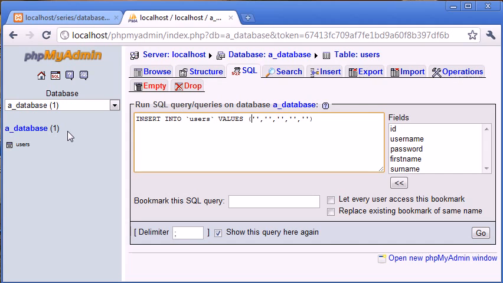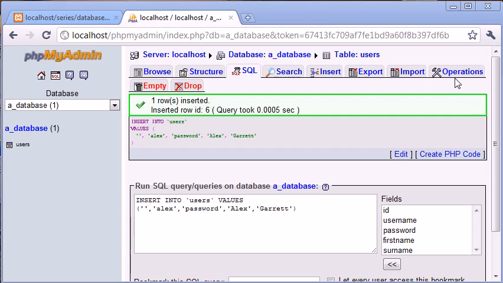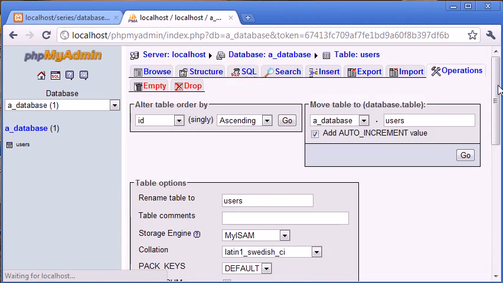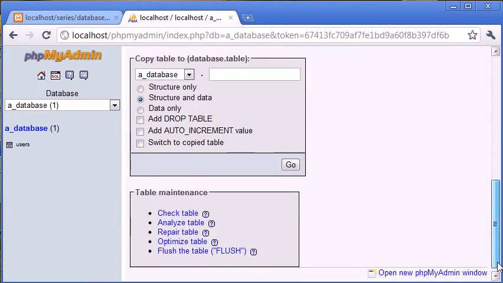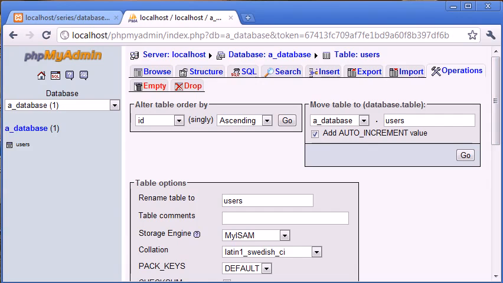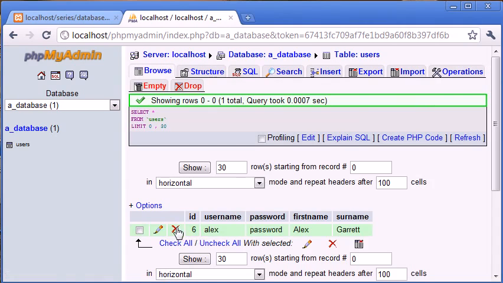If you set up this structure first of all, it makes it a lot easier to look at and just to enter your data. So password, Alex, and then Garrett. Let's click go. Now you can see that we've inserted it with a row ID. Okay, right, okay. For some reason this doesn't want to go back. That's odd. Perhaps we need to delete before we do this. So let's come into browse and click delete.